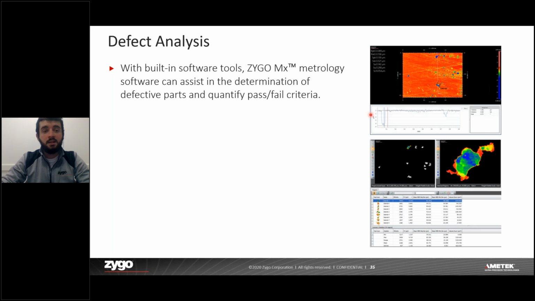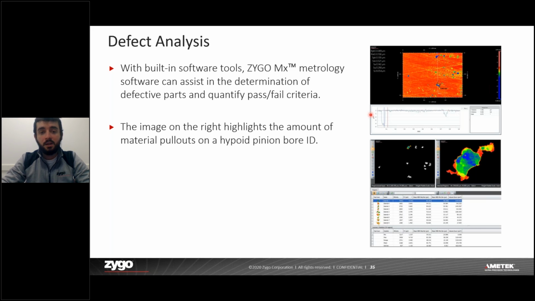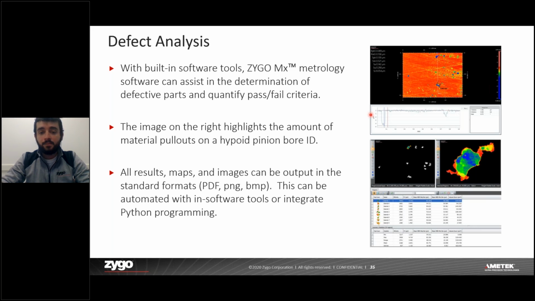So again, defect analysis, we're able to use ZYGO's MX Metrology software to automatically determine defective parts based off of defects. So this specific image on the right highlights the amount of material pullout on a hypoid pinion bore ID, and we're able to output these results in different formats or integrate Python scripting if necessary.